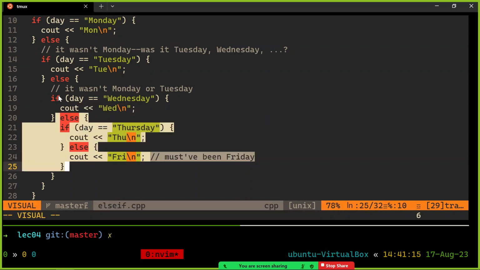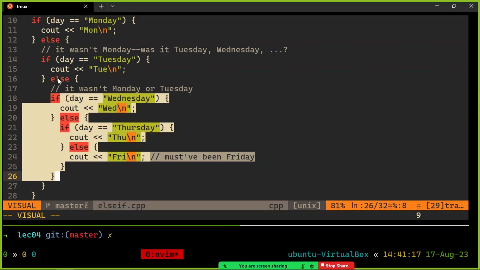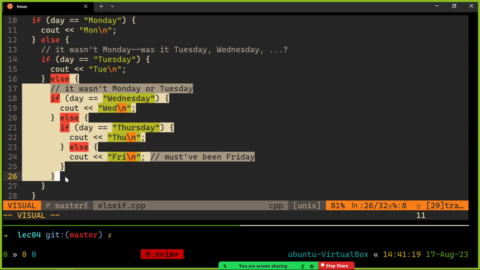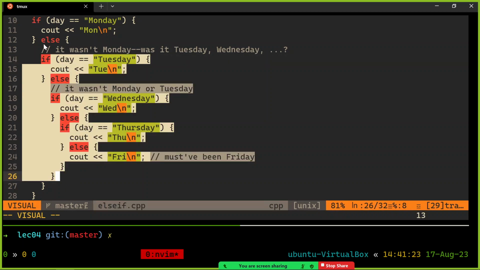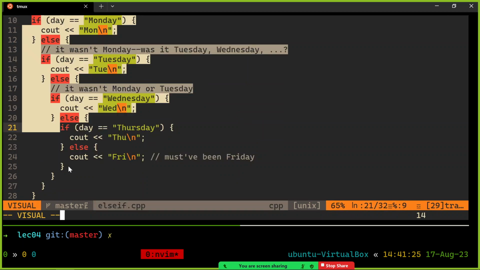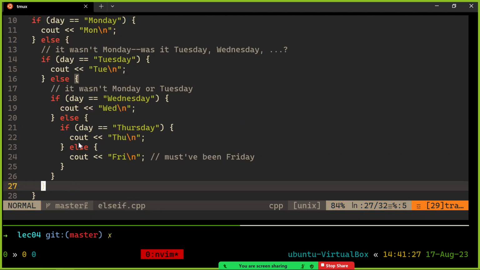We skip over this else, which means we're done with this inner if else, which means we're done with this outer else, which means we're done with this if else, which means we're done with this whole else body, which means we're done with the whole if else. That might not make enough sense right now, but there's a reason I'm saying those words.